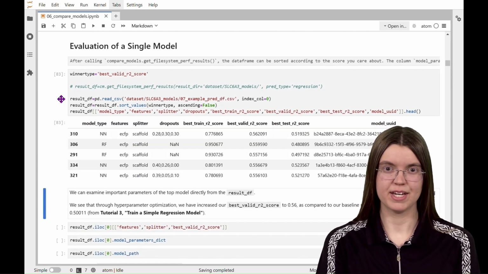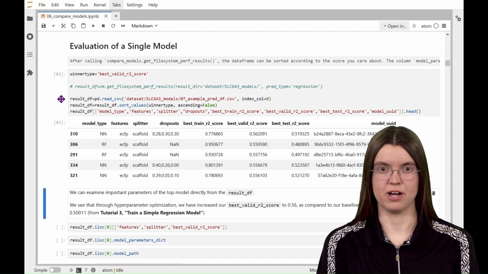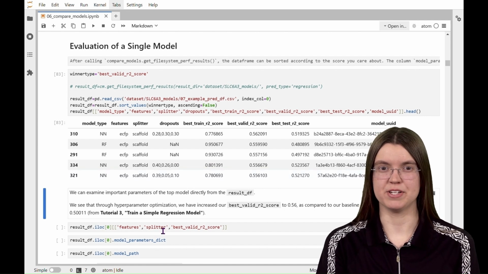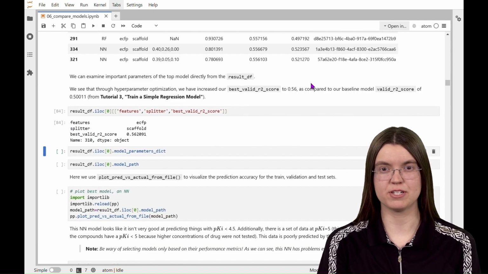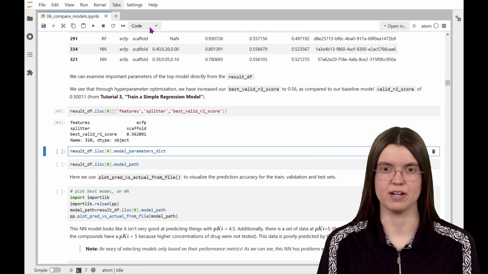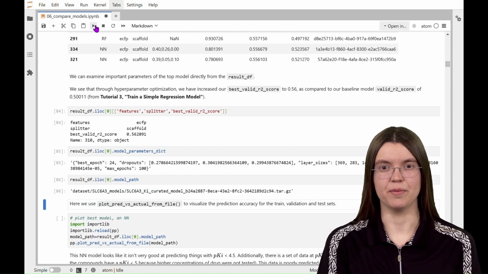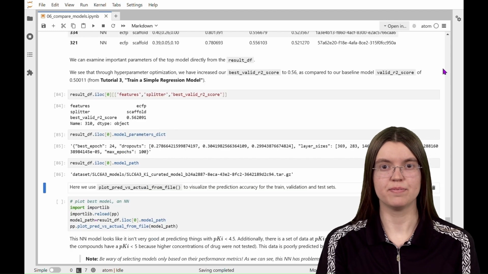Like so. Remember that if testing other score types, you want mean absolute error and root mean squared error to be minimums, not maximums. Now, if you don't want a table and just want to get the top model and its information, try this code here. We can do similar functions here to find other model information, such as dropouts, learning rates, and model paths. And there we go. Now down here, we use plot, pred versus actual from file. This will let us visualize prediction accuracies.